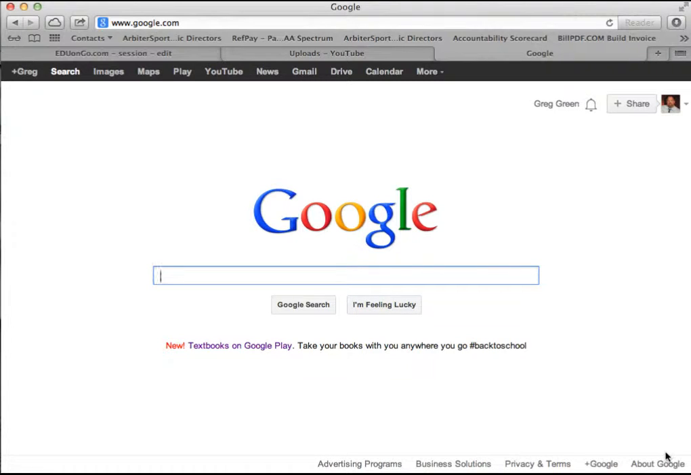What I really like about Google Drive is it's part of the Google accounts. So if you have a Gmail account, you already have access to a Google Drive account. Let me take you through it. So I've signed into my account, and Drive sits right up here in Google's toolbar. It says Drive right here.